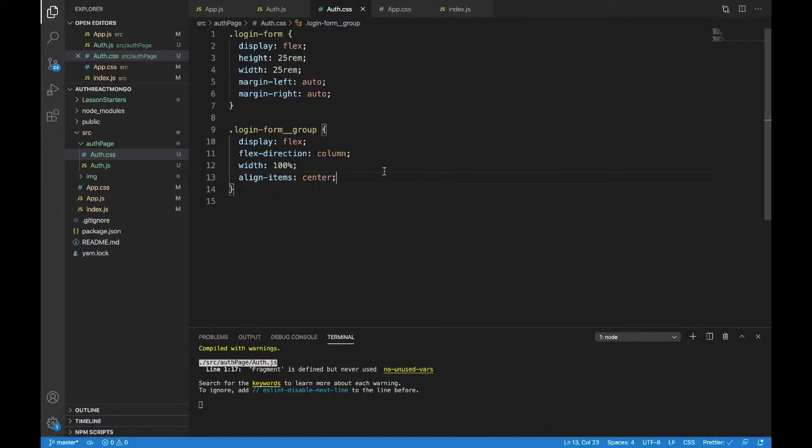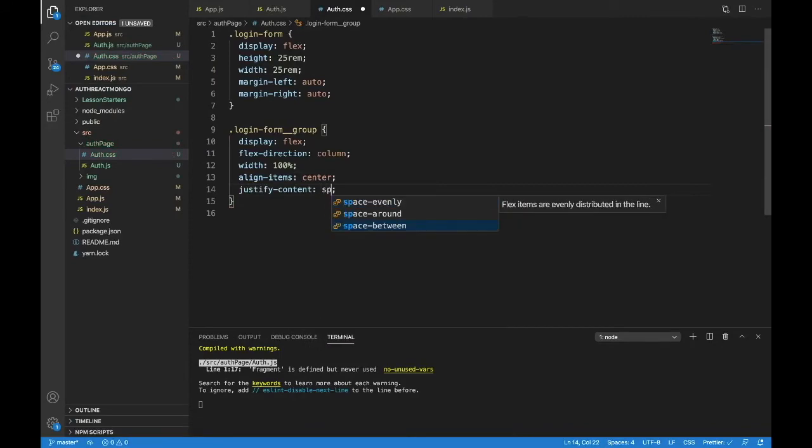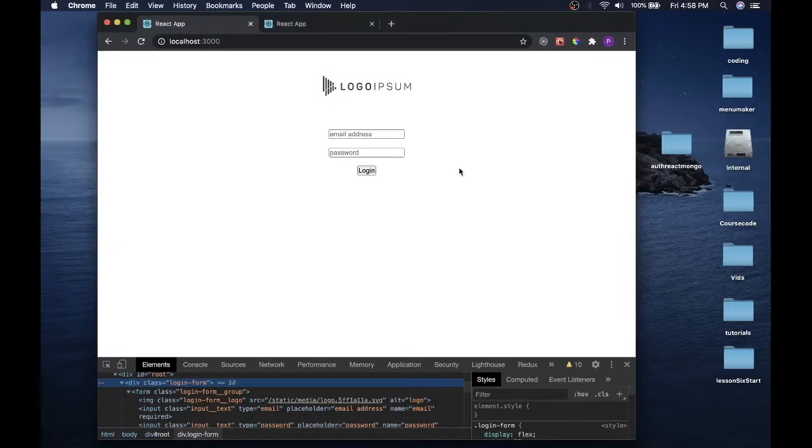Let's keep going. I have one more thing I want to do, and that's to spread everything out. So I want to justify the content to space between, which means get as much space between each other as possible. Now, what we can see here is the logo is taking up a ton of room right here. You can see that's the logo. That's the logo right there. It's taking up a lot of room, probably too much. So we'll work on that.